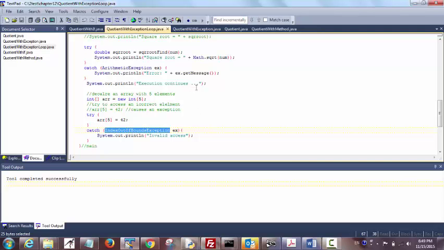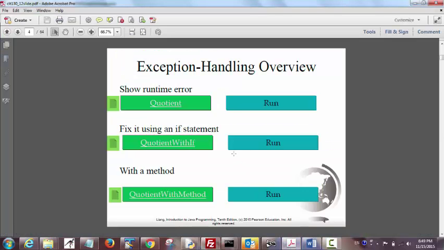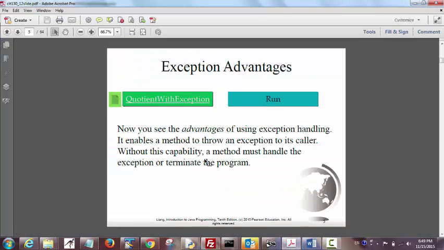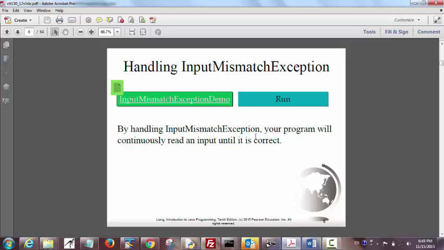Okay, so let's go ahead and go back to our slides. Again, those are examples that you could also walk through. The advantage of exception handling essentially is that your program does not terminate. You're able to continue with doing more debugging, or actually continue running your program. Input mismatch exception would be one example I just talked about, where you put in a float for an integer data type.